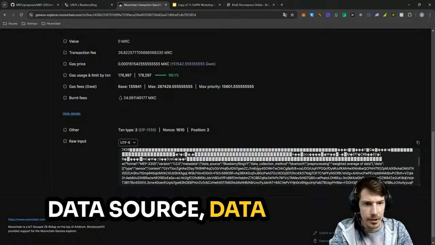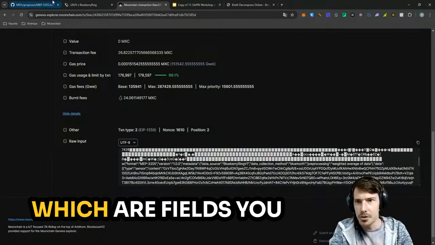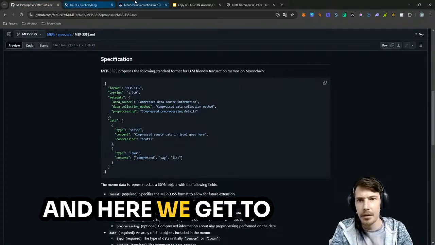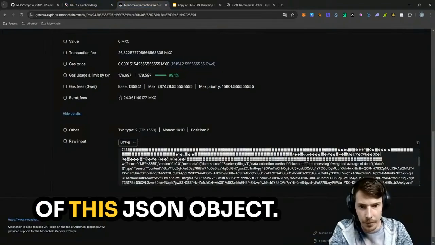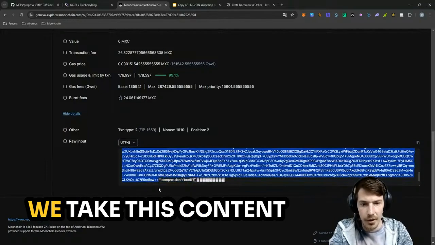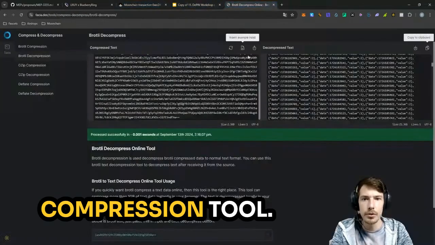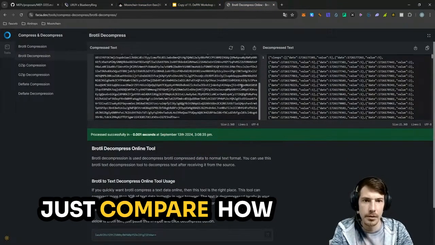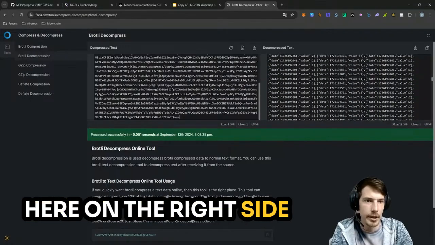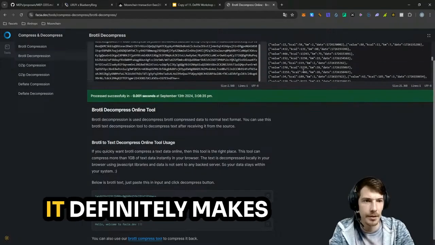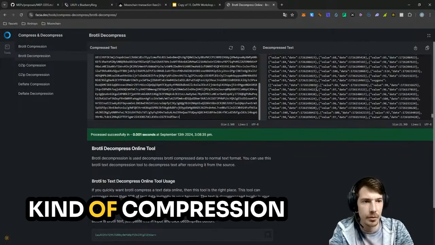Then you have the data source, data collection method, preprocessing, which are fields you can also find here: data source, collection method, preprocessing, data. And here we get to the interesting part of this JSON object. We see the content, we see the type, and we see the content, and what's necessary for us is now the content. And we take this content and go into a Brotli compression tool. Here we can see the not compressed data, and when you just compare how much data we have here on the right side and in comparison how much is on the left, you can see already that it definitely makes sense to use this kind of compression algorithm.